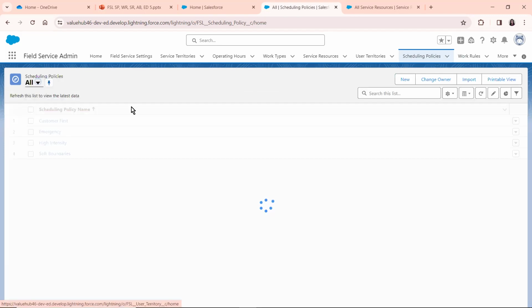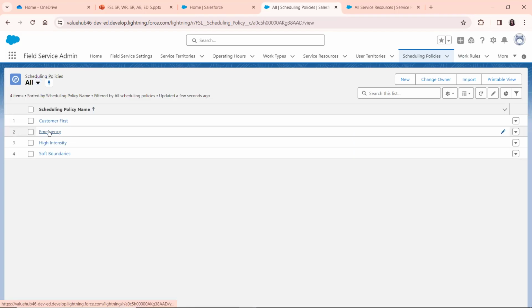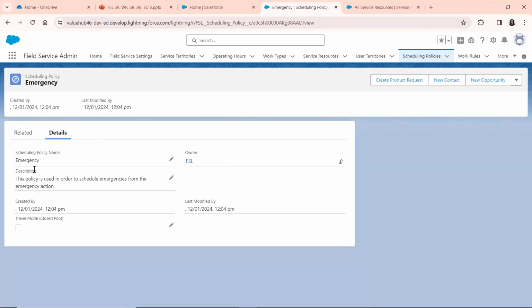Now we will go back to scheduling policies and click on the second one, emergency. As you can see in the description box, any appointment that is scheduled in an emergency is prioritized over everything else. Literally everything. So let's say there's an emergency situation that has occurred. A work order has been created, and an emergency candidate will be dispatched immediately over everything, no matter what work he's already doing. He will immediately be dispatched from that particular location to the customer's location for the emergency appointment. That is the emergency scheduling policy.